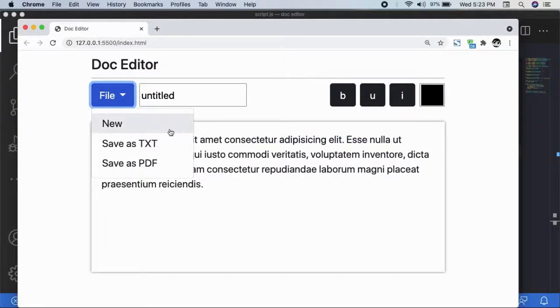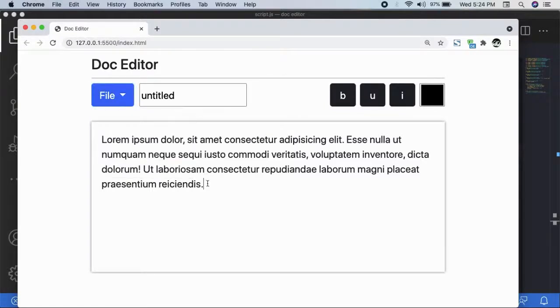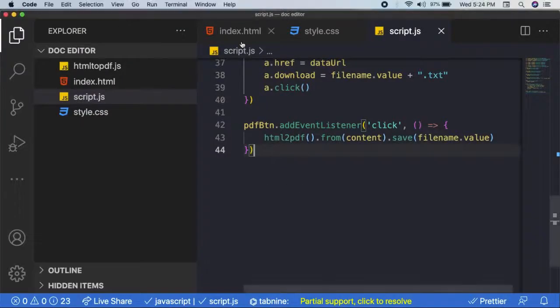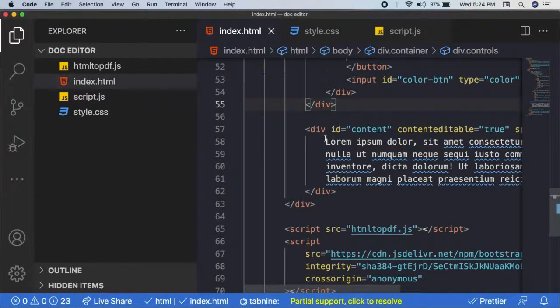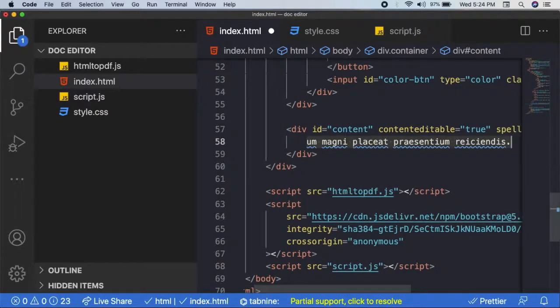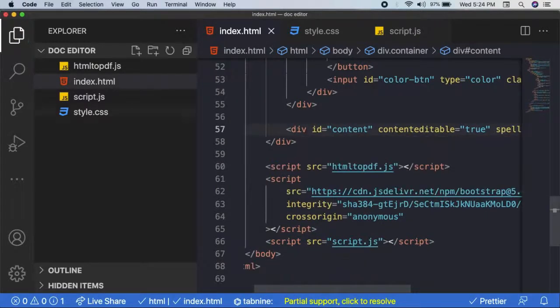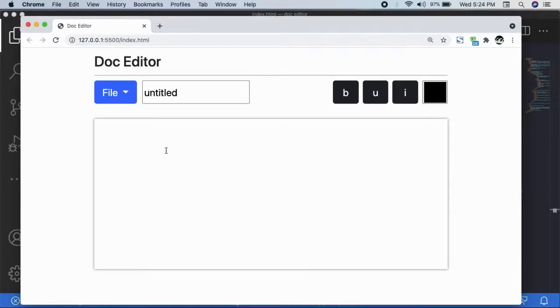Now we have all the features completed. We can create new text, PDF, bold, but we are missing one thing. This text will always appear when you reload the page. So let us at last remove this dummy text which we used for debugging. So now it is perfectly empty. It's a brand new editor.